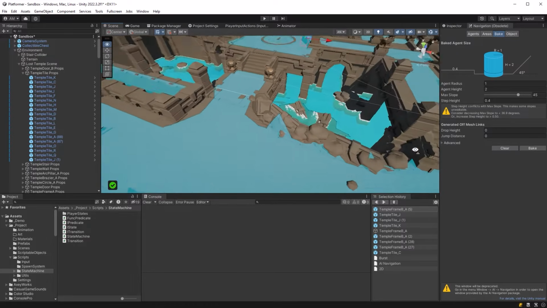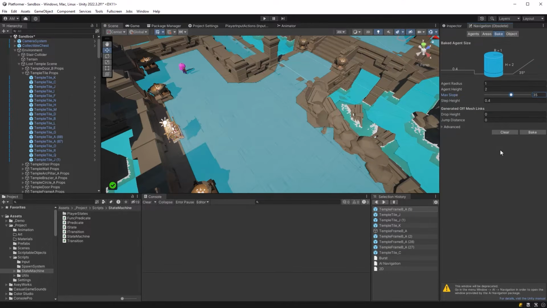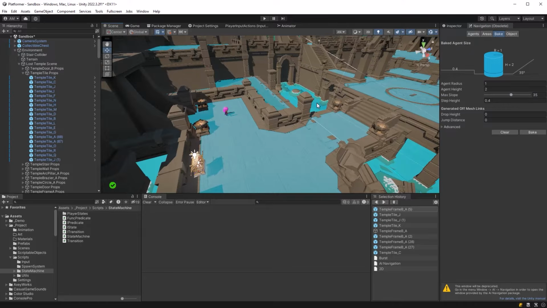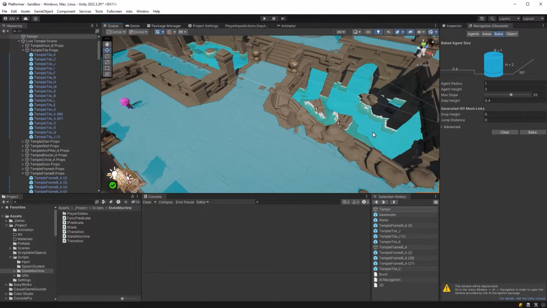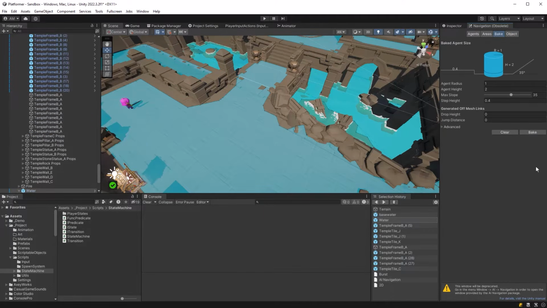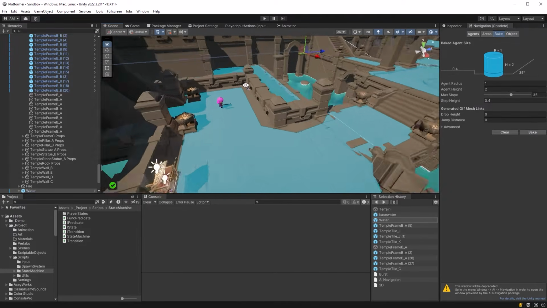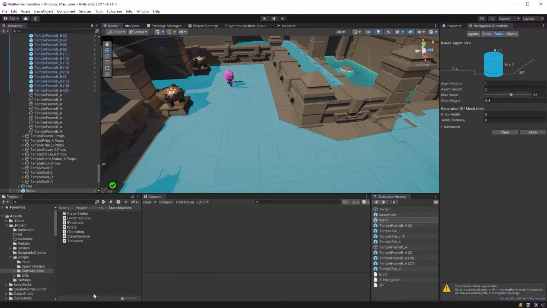Now, I can see a few of my edges are a little close. I'm going to change the max slope down to 35 and bake again. It's also baked some of my water, so I'm going to find those, make them not Navigation Static, and bake one more time. Okay, that looks pretty good for me. I've got a little bit of distance around the edges and it can go up a few little steps.